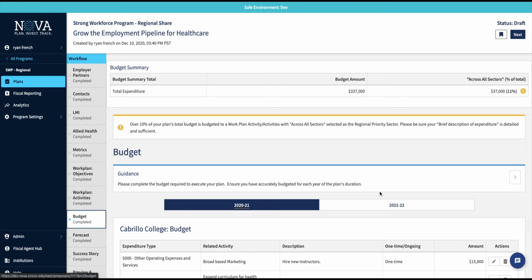And now it's time to budget. So again, I've seeded a lot of information here. We've got our sticky budget card across the top, which you'll see is rolling up the across all sectors budget items. And I also see this warning banner that says that I'm over 10% of the total budget for this plan for across all sectors.